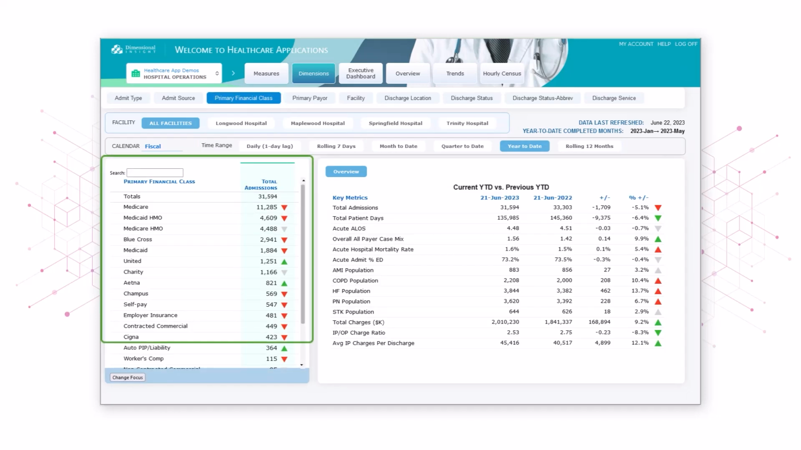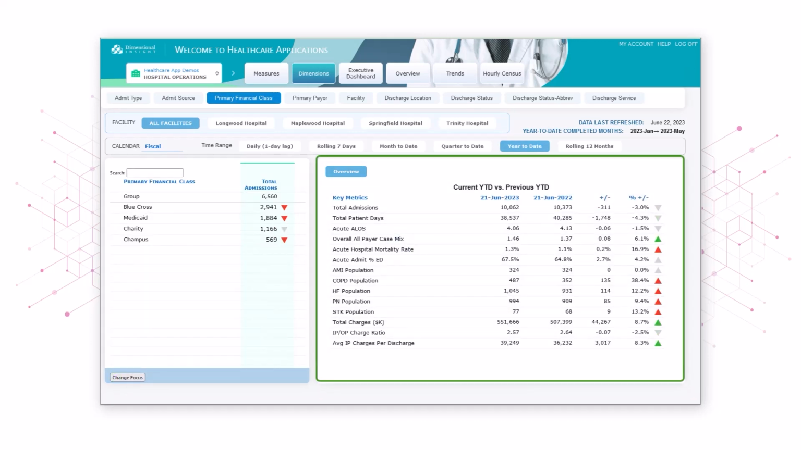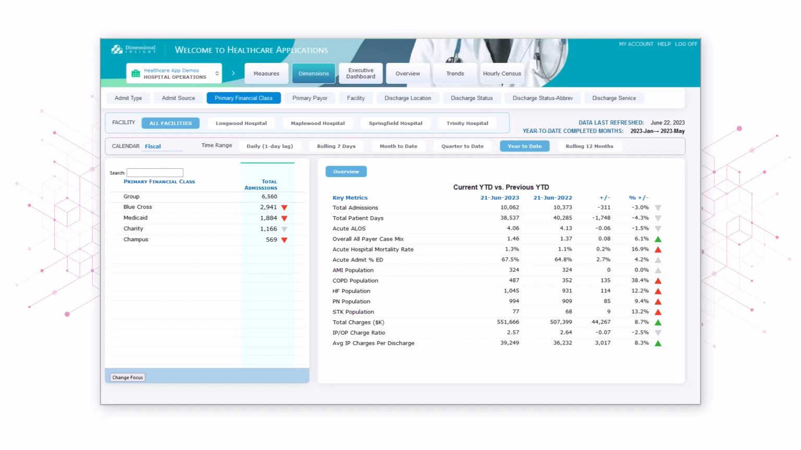On the left, we now have a list of all the primary financial classes. Now let's say we want to narrow our view of primary financial classes to just Blue Cross, Medicaid, Charity, and Champus. The key metrics on the right update to show the data for the subset of primary financial classes we chose on the left. Finally, let's take a look at the help for this application.